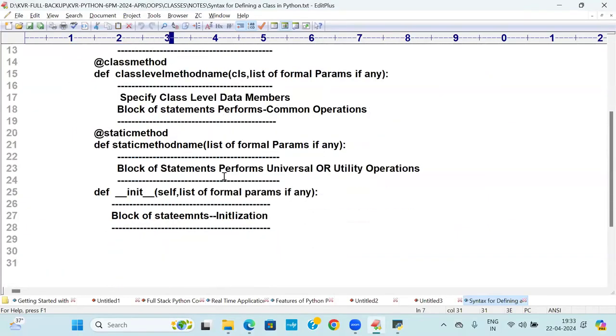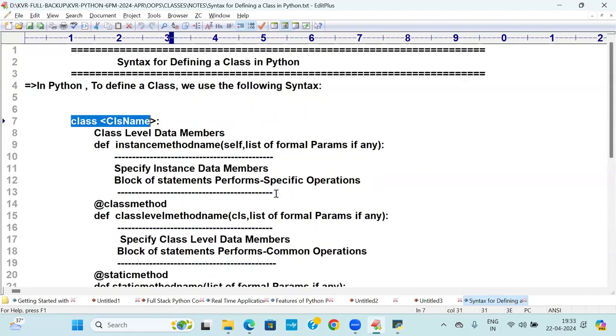Class, see the syntax of the class. What people say in our colleges is that a class is a collection of objects. That's a blunder. I will prove it within 2 minutes. They'll say only theory.